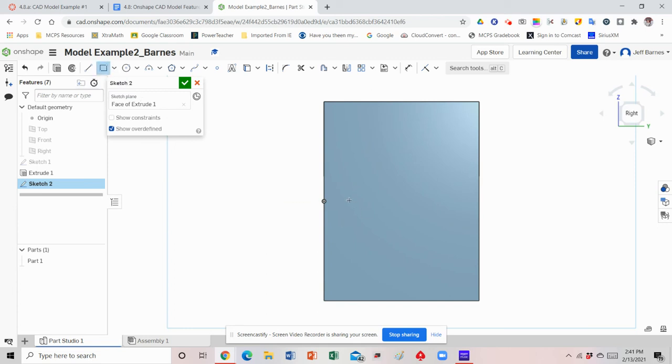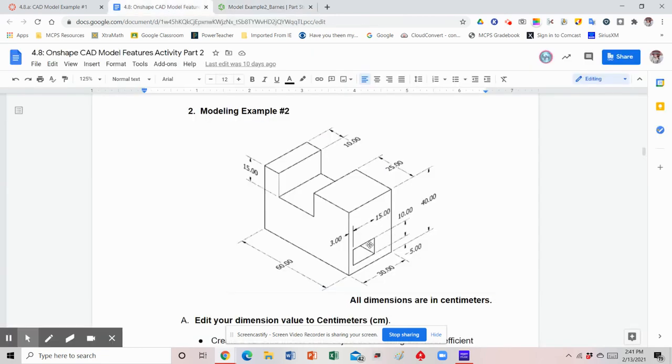And again, making sure I'm not lined up with the midpoint. I know it looks like you really want to select there, but it's probably best if you don't. And so I'm going to go ahead and click and then drag out an area. And again, just to double check, I'm 10 by 15.